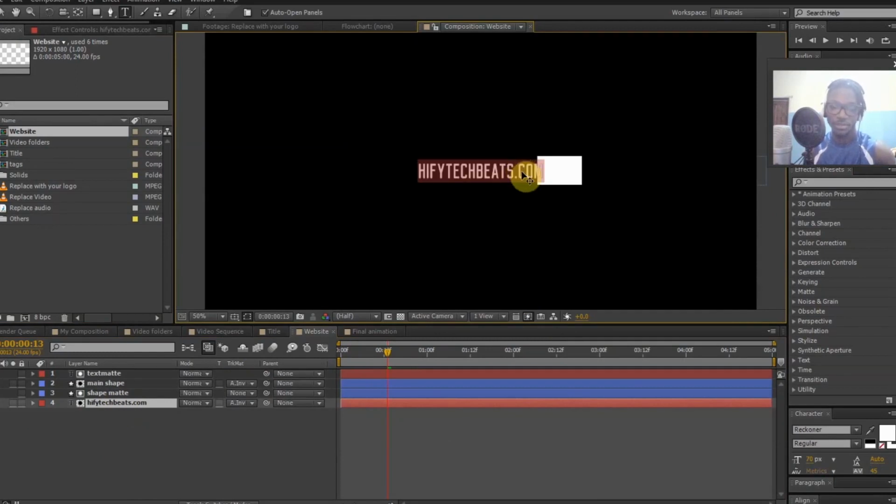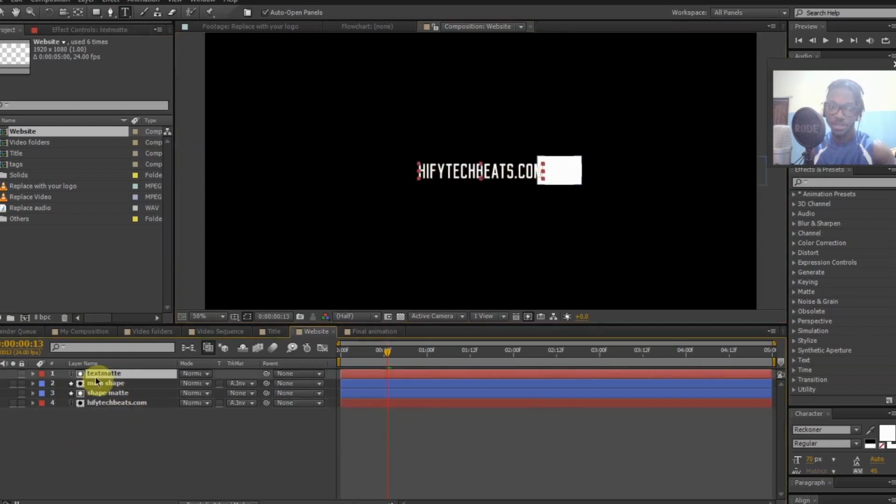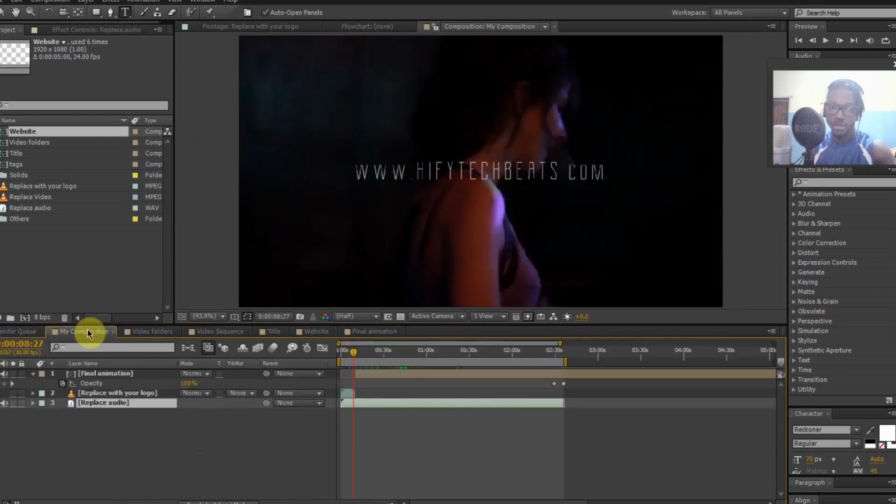But whatever you write, just make sure you Control C it, copy it, because it's a mat, it's a layer that works together with this. This works together with this. So you copy it from there, then you Control V here, paste it here. If you don't do that, it's going to look weird because there are two letters you see there that are being masked. And the last thing now is the video itself.